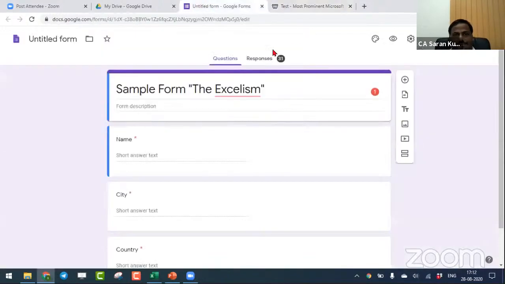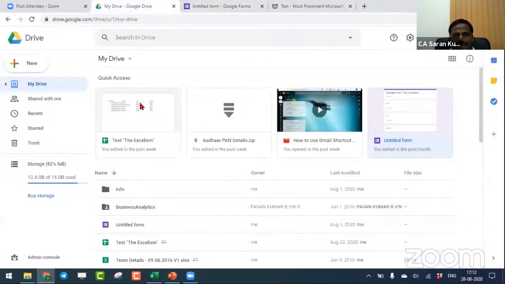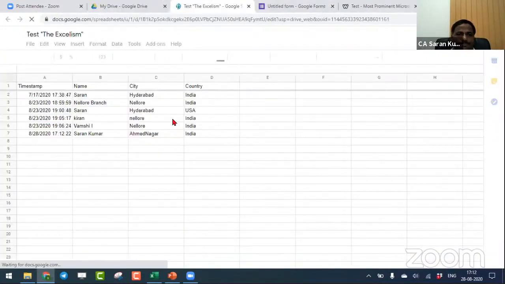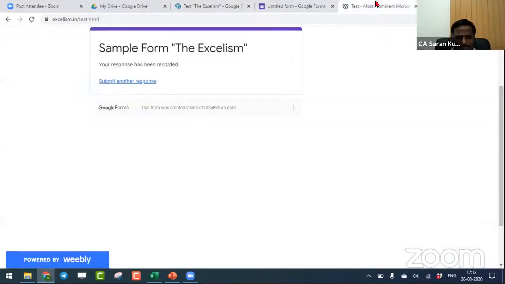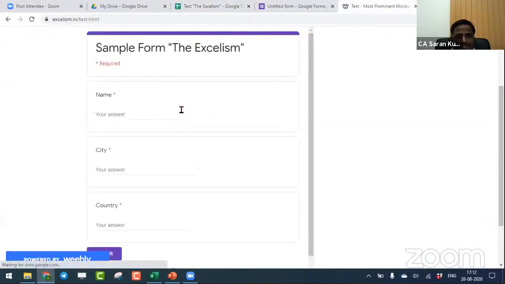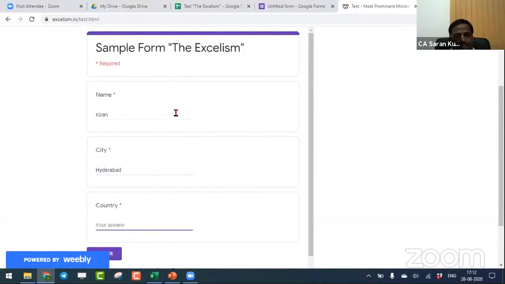Now, if I write something like Saran Kumar from Ahmednagar, then India, and submit, this data will get stored at the back end. Now, if you check, you will find this data at the back end. That data will come here. Just now I entered Ahmednagar very fast. Now let me enter one more piece of information. Friends, I request you to try this. Now let me put my friend Kiran sir, and let's say he migrated to Hyderabad, then let me put India.